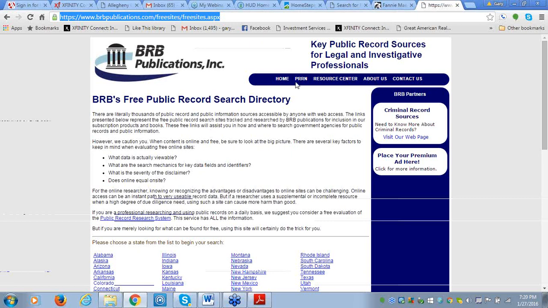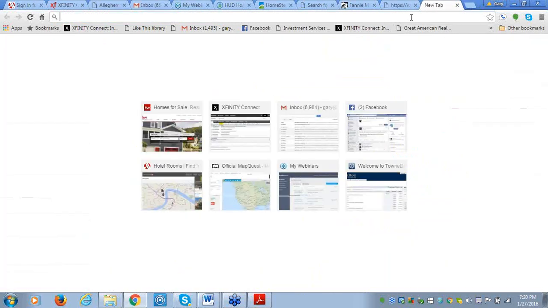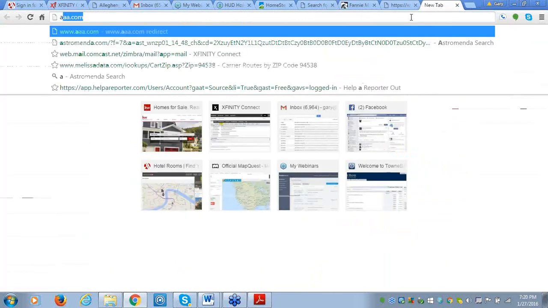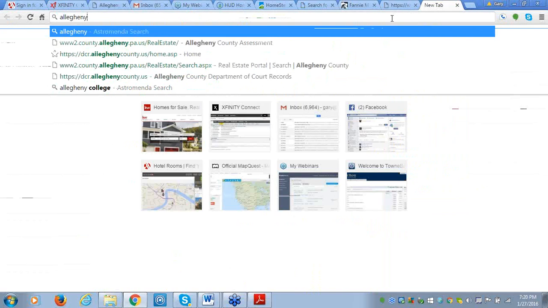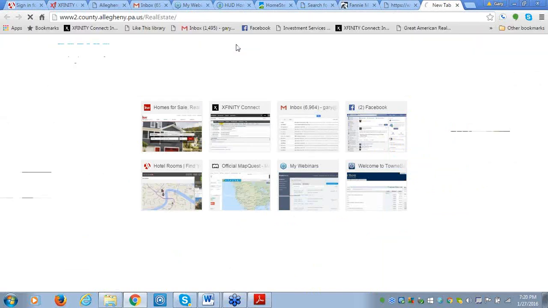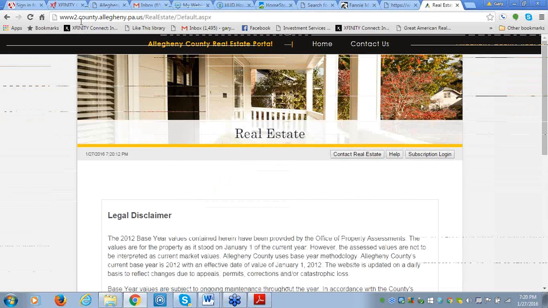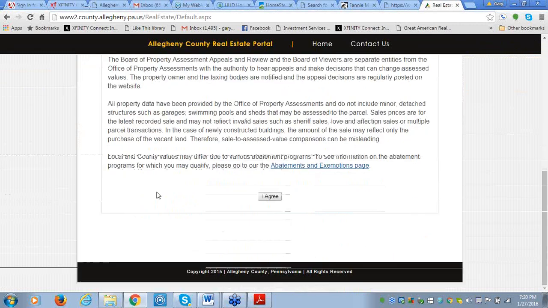Let's see here. Let me do this. I'm going to split screen, and I'll bring one up that's going to coincide with the court records I'm going to show you tonight. So, Allegheny County Real Estate and Assessment. The typical format is county, the word county, dot your county's name, dot your state, CA for California, FL for Florida, you name it, dot US, and you get something that may look like this.